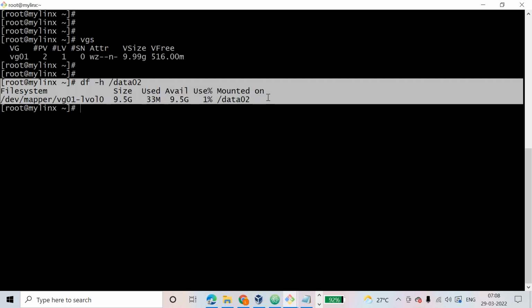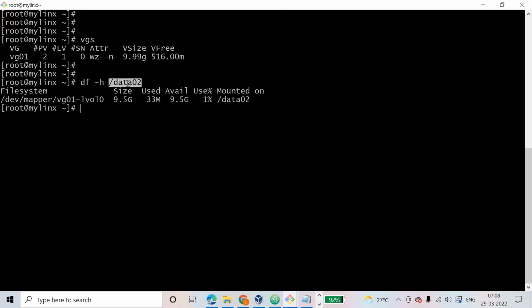So, see this first. You need to... one day one person came. Again, Pradeep will take as an example. So, Pradeep came: Lakshmi, please extend this file system. Okay, I check this df -h /data02. I need to identify from this output where this is created.